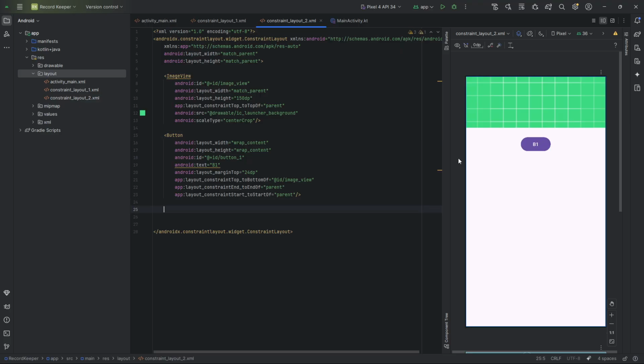Underneath the button, go ahead and add a text view. Make the width wrap content and height wrap content. And do a little bit more text. We'll do text. This is my example text view, or anything you want. Do a few words. And self-closing tag.